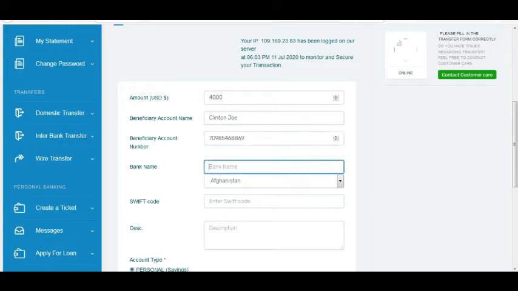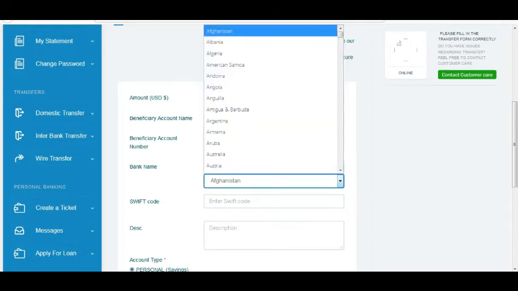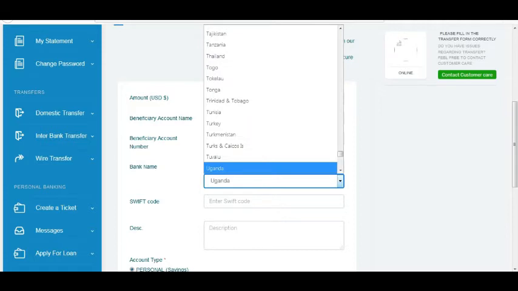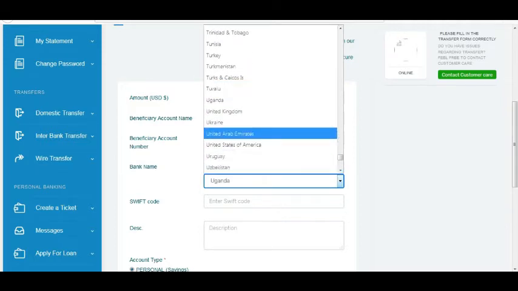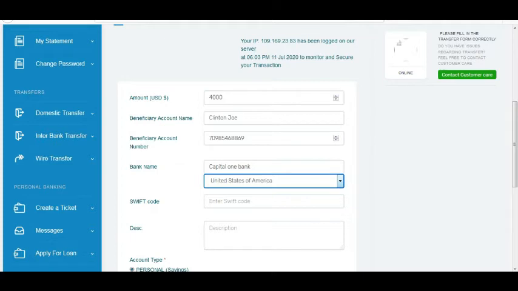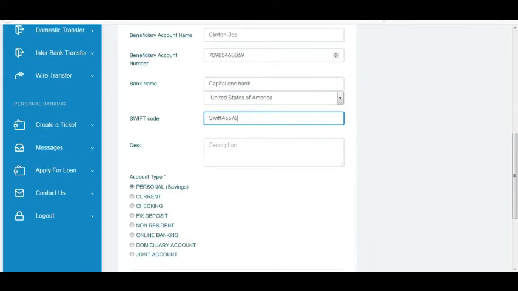Then the next thing is the bank name. Let's say, for example, I'm using Capital One bank. You understand? Then the country, let's say, for example, we're using the United States of America. Then the next thing is the SWIFT code. Let's say I'm going to add some SWIFT code here. You understand? You can enter a SWIFT code there. Then the description, let's say good transaction.